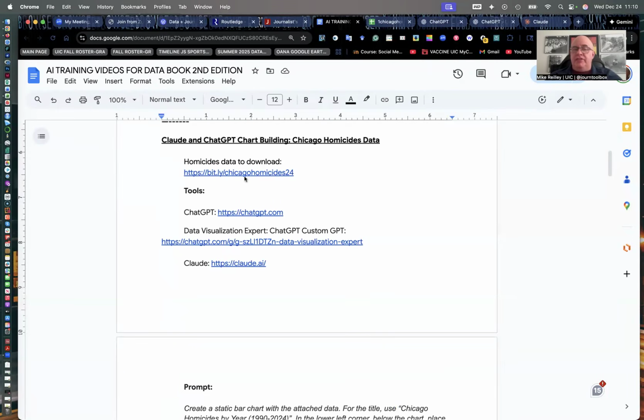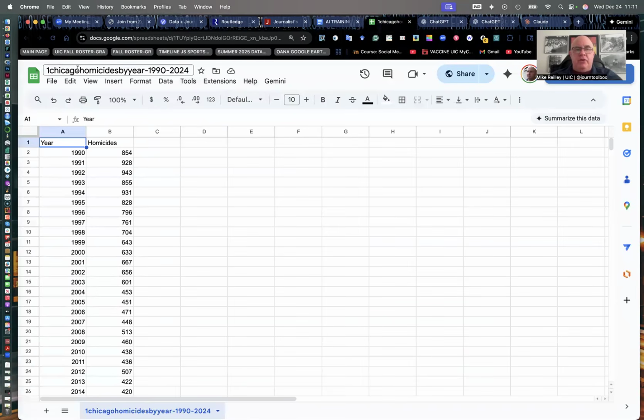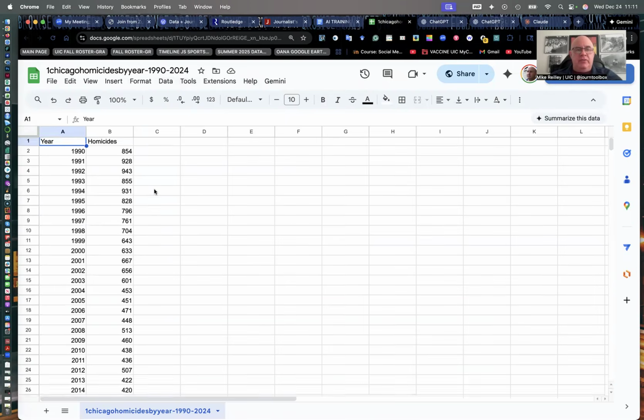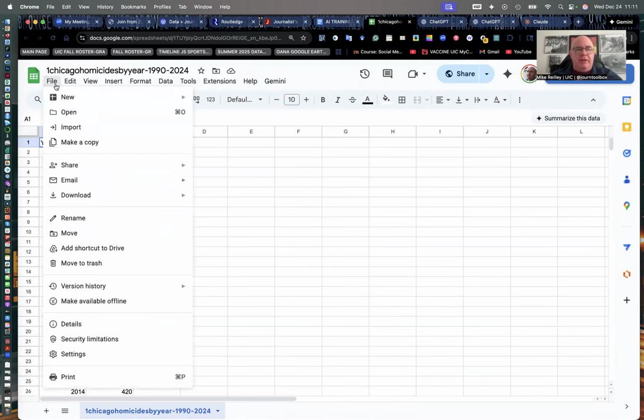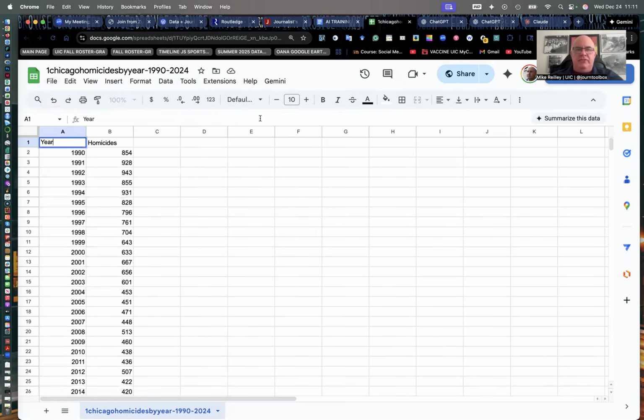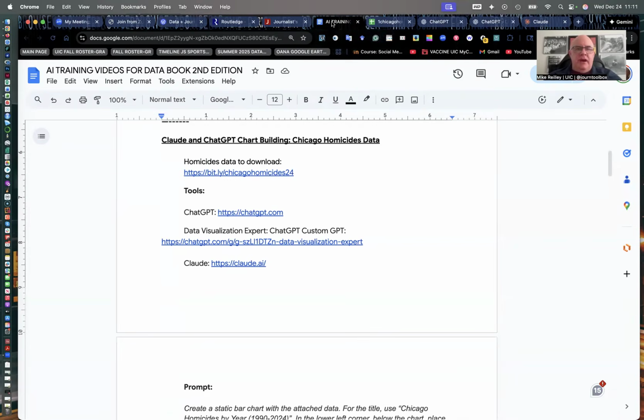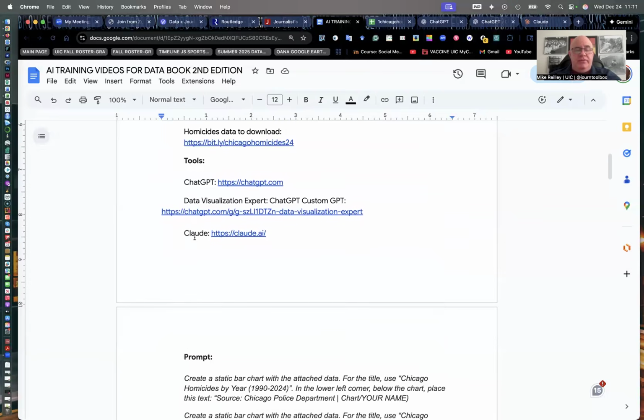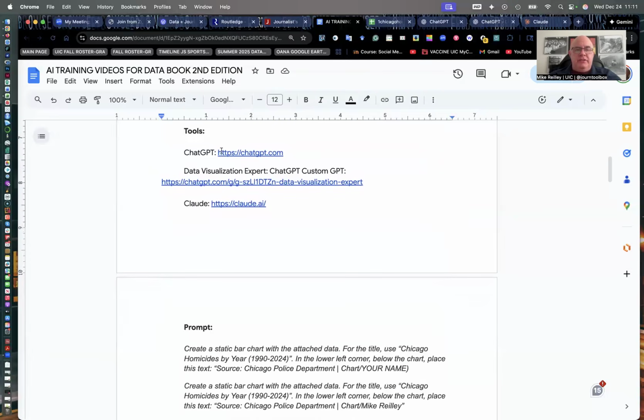So if you can click on this little bit.ly link, it will take you to this data set, Chicago homicides by year 1990 to 2024. Just go up here in the upper left-hand corner and download the data. You can download it as an Excel file or a CSV file. You can probably even do a PDF because they usually take PDFs as well. So make sure you've got that downloaded. You can hit pause and maybe do that. And then now, if you've got it downloaded, we'll go into ChatGPT, Data Visualization Expert.